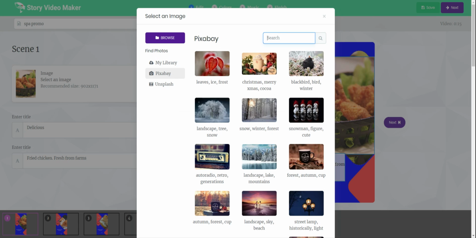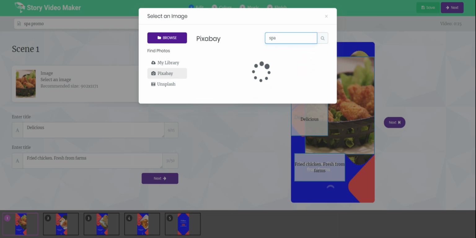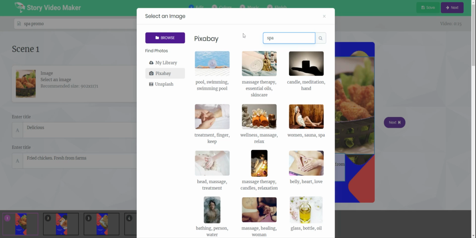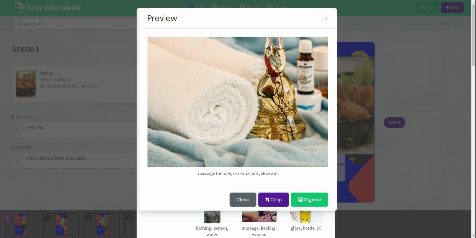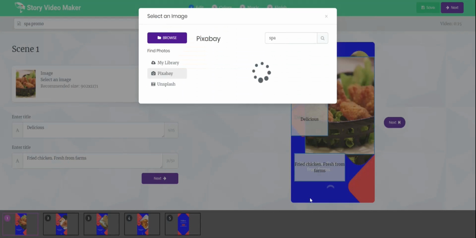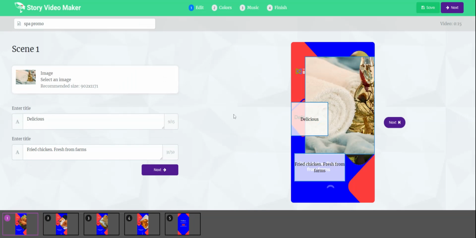So let's say spa. Here we go. And we'll choose that. And so we see we have 15 characters here. It's a small little space on the left. So, relax, or you can put whatever you want, but this is for example purposes.